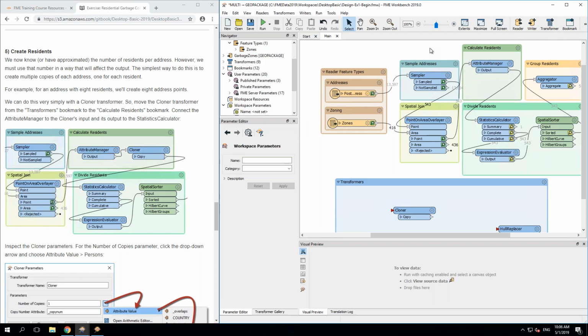In other words, if there are 2 people at the address, we need to have 2 points. If there are 10 people at the address, we should have 10 points. How do we do that? Well, we have a transformer called the cloner. The cloner transformer is a way of creating multiple copies of any particular feature.